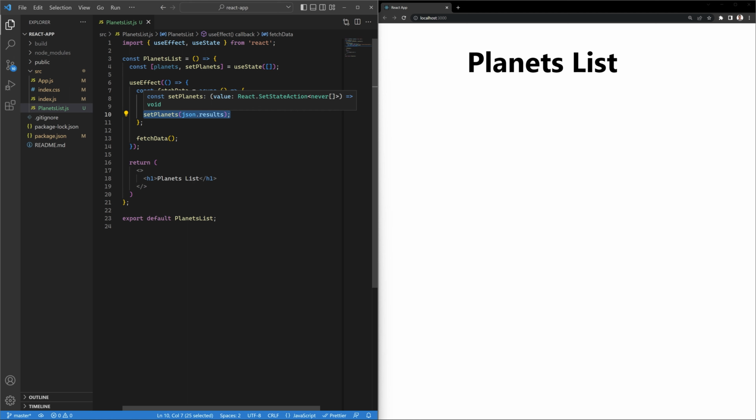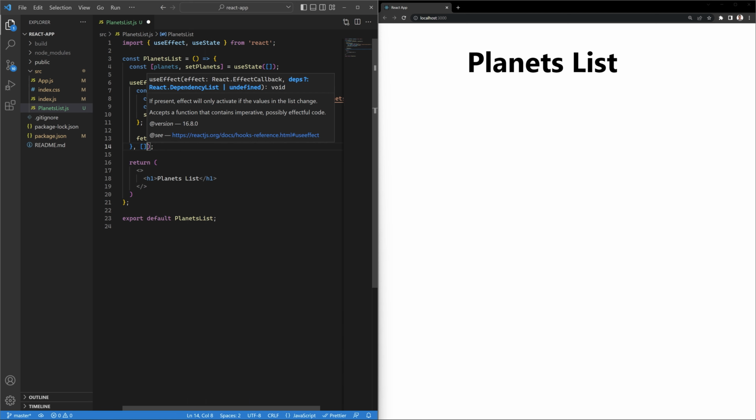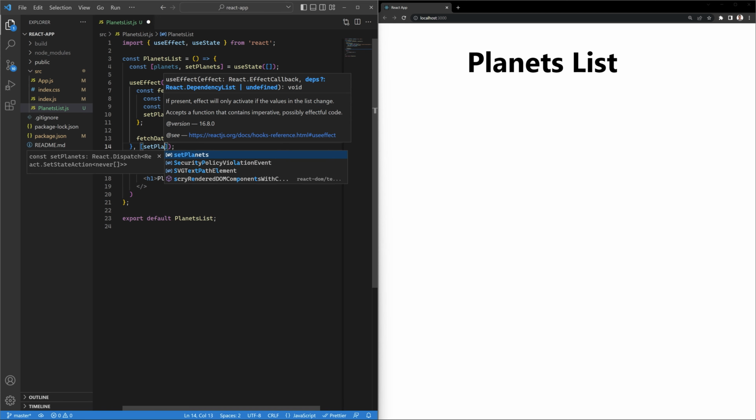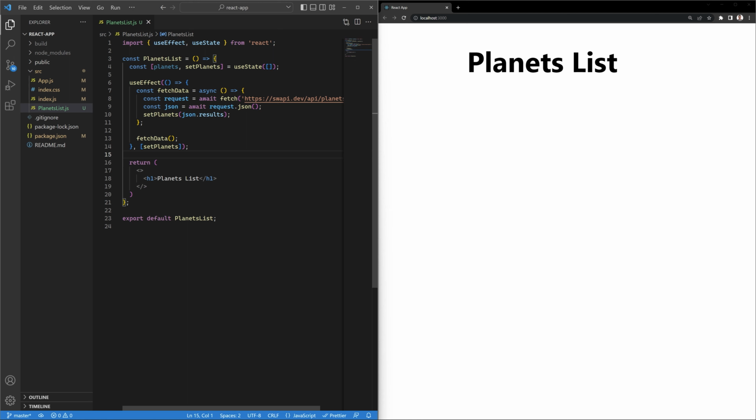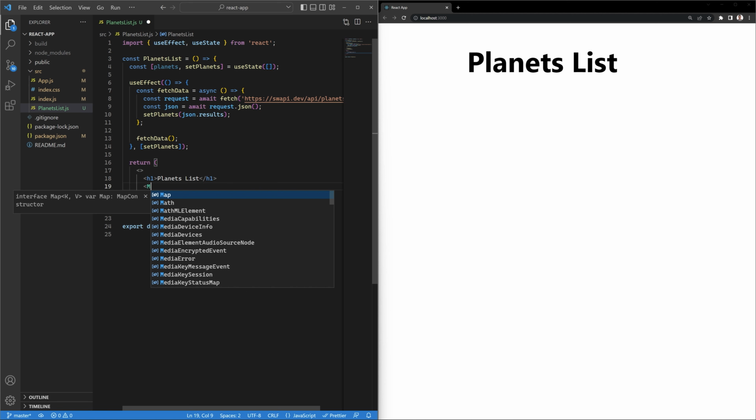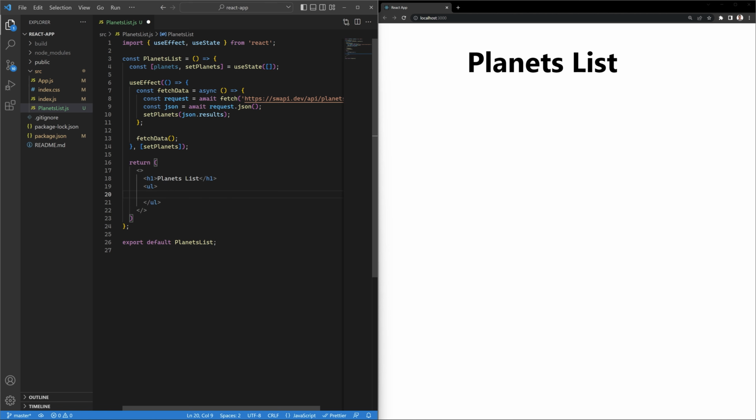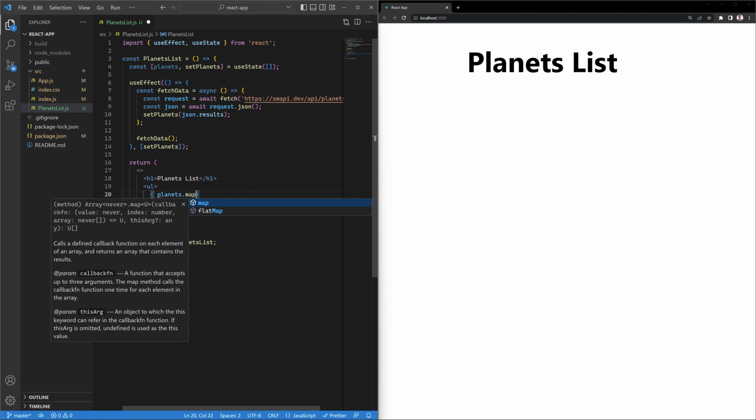To prevent that, the useEffect hook accepts a second parameter, which is an array of dependencies. When this array is set, the effect will run only if they change. In this case, the dependency of this effect is the setPlanets setter function. It might sound a bit strange, but this effect relies only on the function being implemented. The setter function will not change when the planets change. It will only be initialized on the first render.